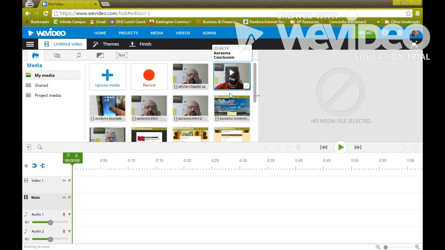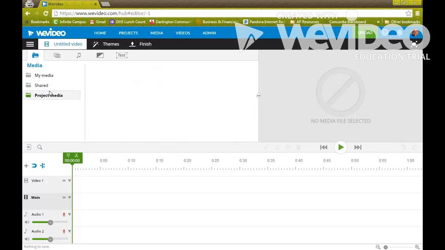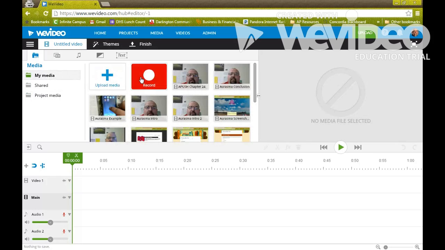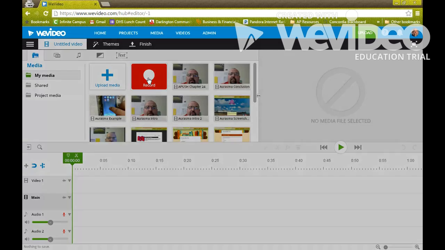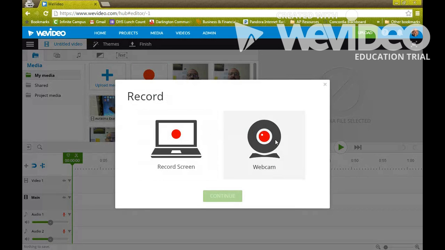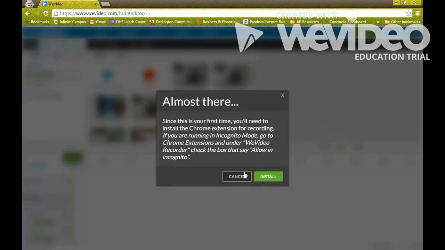It shows you all the clips that you've recorded previously, if you have any shared or any project media. But really, the nice thing is you can simply click this little record button here, and it's going to ask you, do you want to record from your webcam or do you want to record the screen? Sometimes if you want to do what I'm doing now, where I'm showing people how to click on different things and how to move through it, that screen record can be very, very valuable. So in this case, I'm just going to click the webcam, and then I'll click Continue.